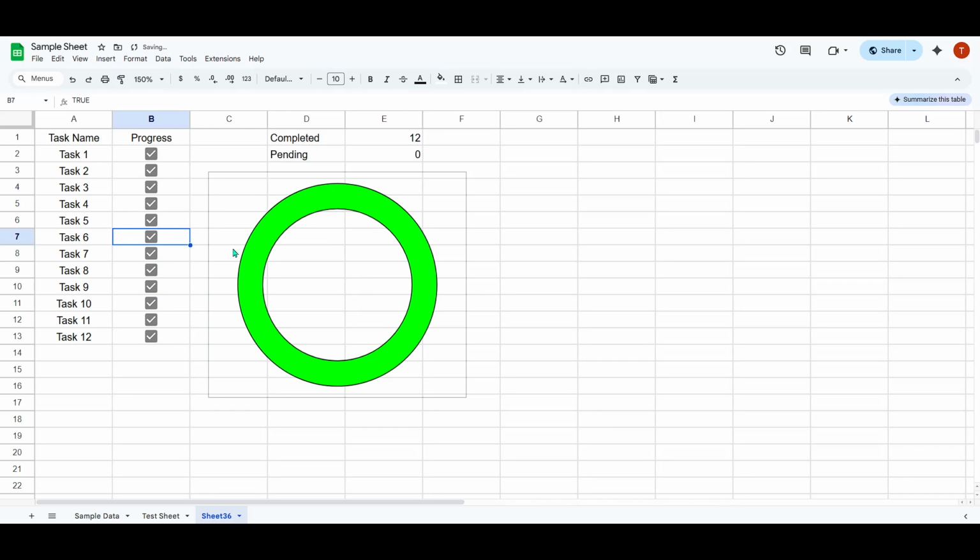I hope this walkthrough helps you manage your tasks with ease and adds a touch of visual appeal to your spreadsheets.